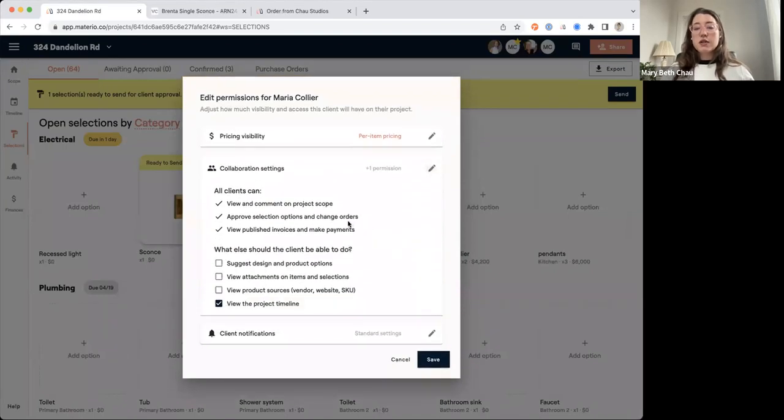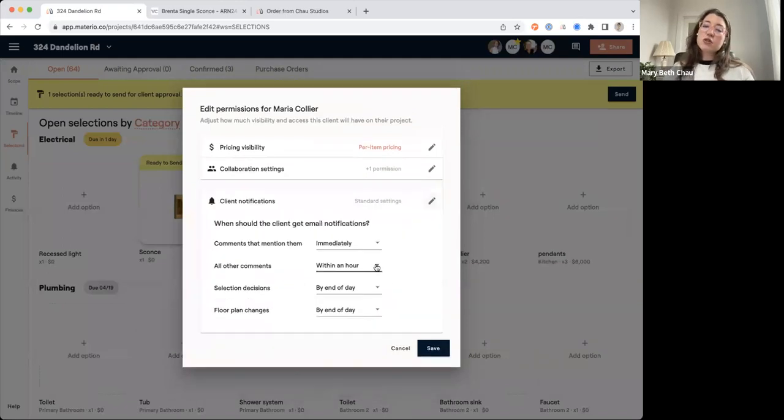You can also give them permissions to view the timeline, suggest products to you, view attachments, and view product sources. Most designers want to keep that off by default. All of these are actually default off. Usually you don't want to share your sources. And then you can also control the notifications that your clients are getting. So how often are they getting notified about certain things on the project, which is great if you just want to control that client experience and make sure that they're seeing the right things.